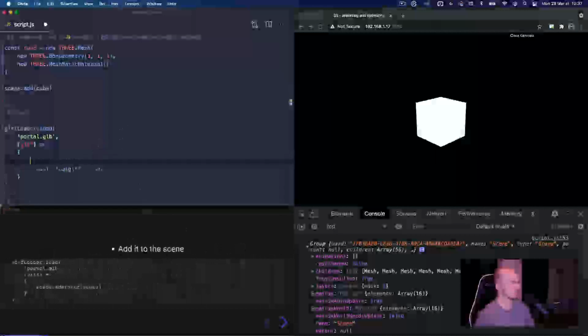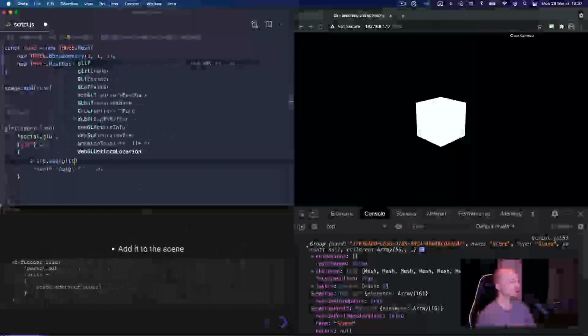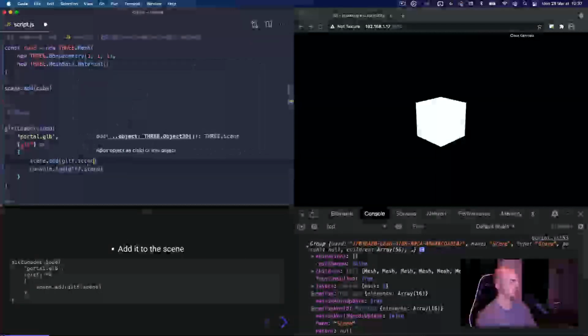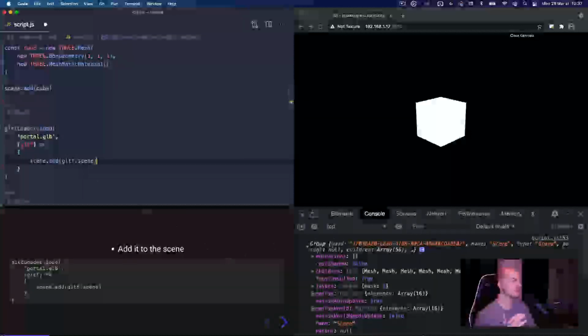What we can do is quite easy. We can add it to the main scene. So our scene. We add the scene we loaded to our scene. It's kind of strange that this is called a scene because it's the scene from what we imported, but it's not a real Three.js scene. It's just a group. All right, we've seen that already.